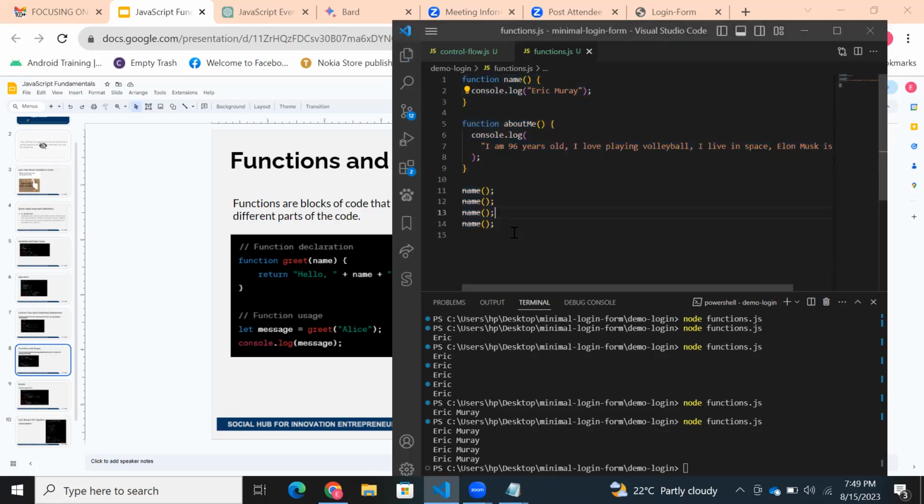So you see, if I wanted to print this out in my console, all I have to do is just write the function name, which is about me. Function name is about me. And then save it, Control S, then I come and run it here with functions.js.